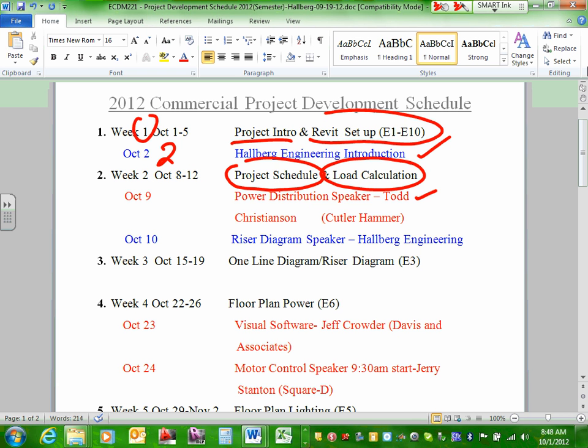What would that be, the 9th? That's Tuesday. Tuesday, the 9th. Every Tuesday we will be having a speaker, and every Wednesday Hallberg will be here for the most part. So we have Tuesday, Colorhammer coming. The 10th, riser design. We're going to have Hallberg talk about the riser diagram. Week 3, we're going to be talking about designing risers and one-line diagram.